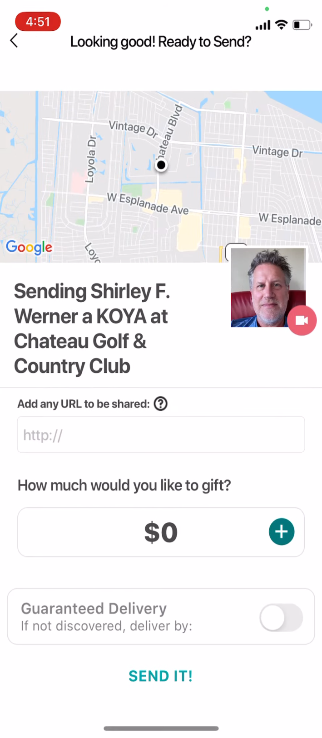On the confirmation screen, it shows where the KOYA is going to be discovered. It shows a little thumbnail of my video. It tells me information about it. If I wanted to send her a gift of money, I can add or subtract right here if I'd like to, but I'm not going to do that with my mom. The message is more valuable to her than anything else.